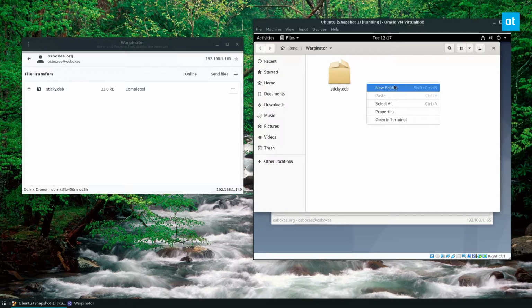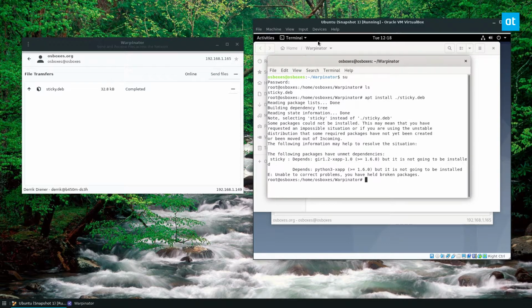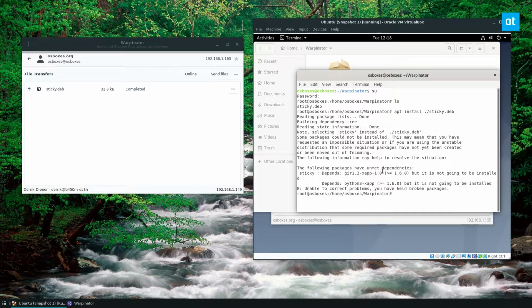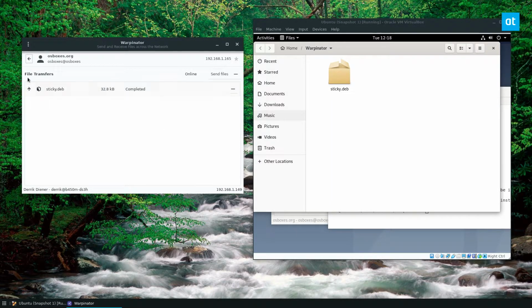And now I can see it's over here, and I can actually access it. If I want to install the package, I can do sudo apt install. Actually, gotta log into root. Sudo apt install, and I can install the program, dependency issues and whatnot, but I can get the program. I can send files, I can send anything.